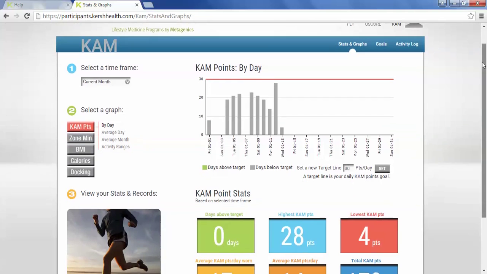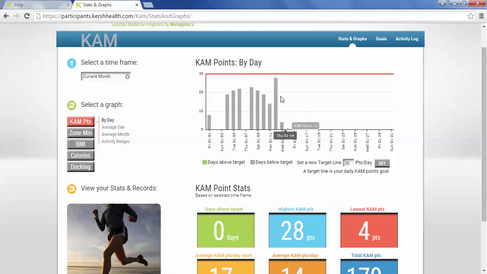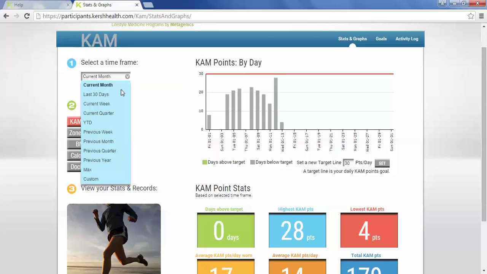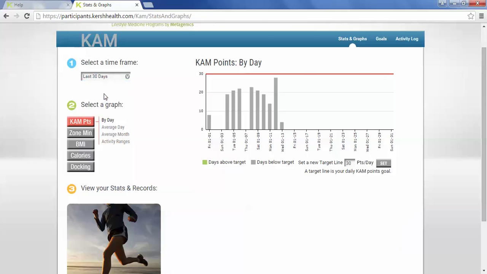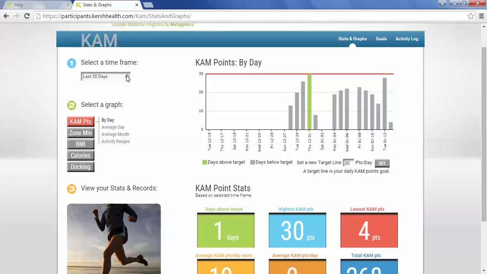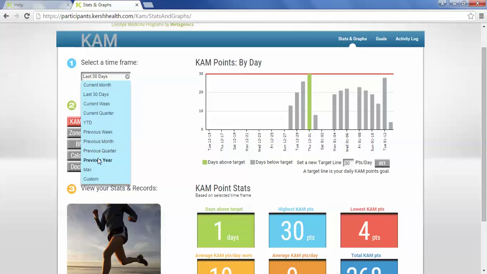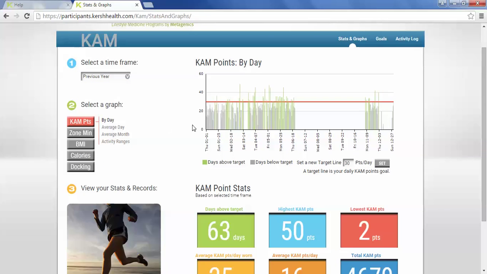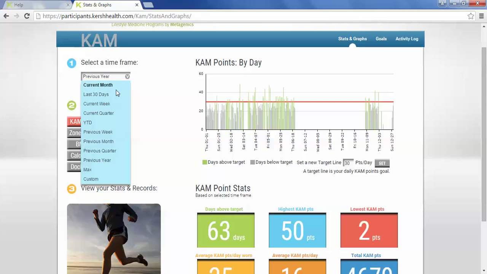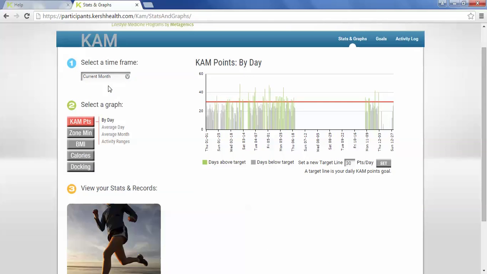And here you're going to see it defaults over here in time frame to current month. So you can switch to last 30 days if you wanted a better look there. You can tell that I left my KAM at home when I travel over the holidays. You can also look year to date, previous month, previous year, if you're looking for some more long-term data. So what I want to show you is let's look at current month here.